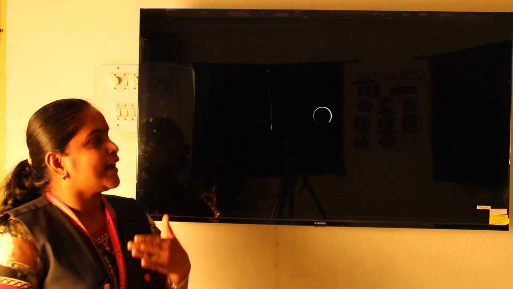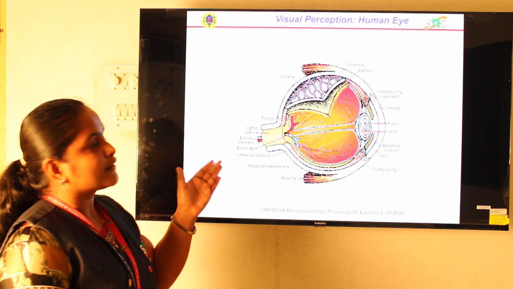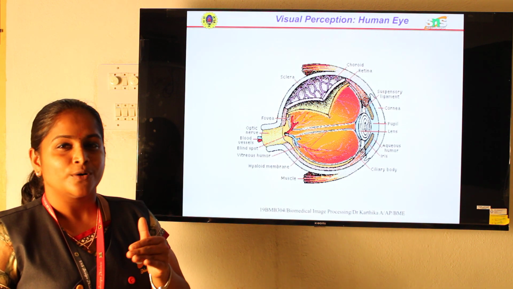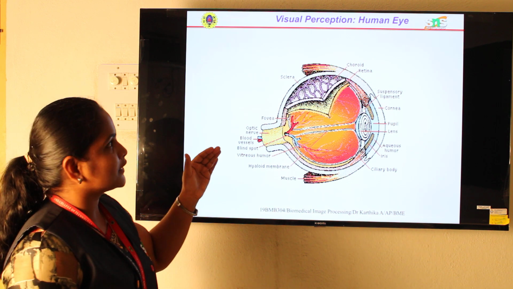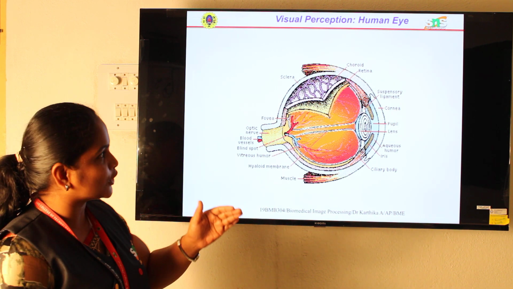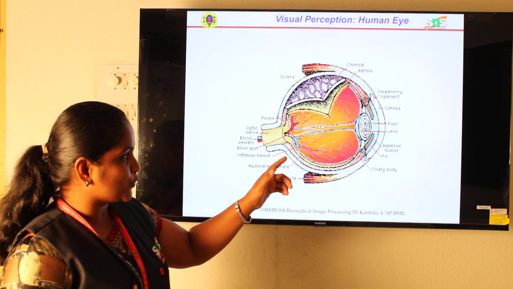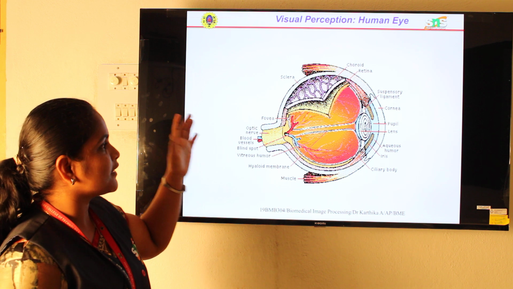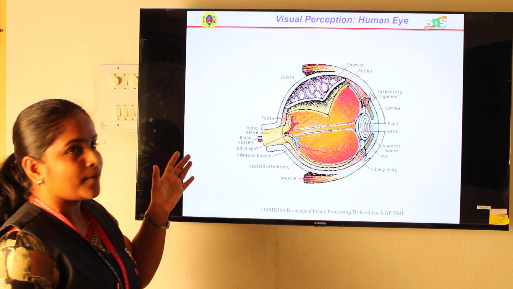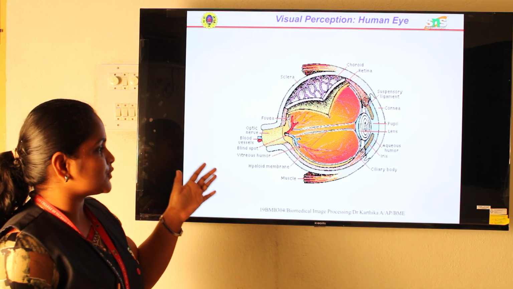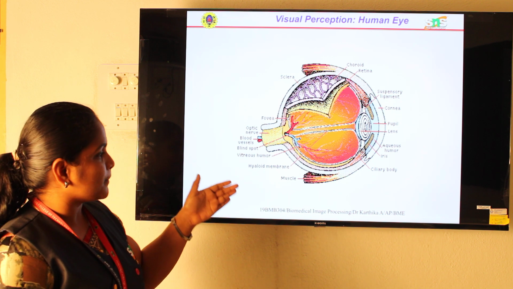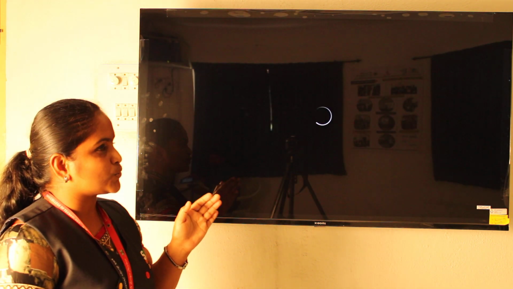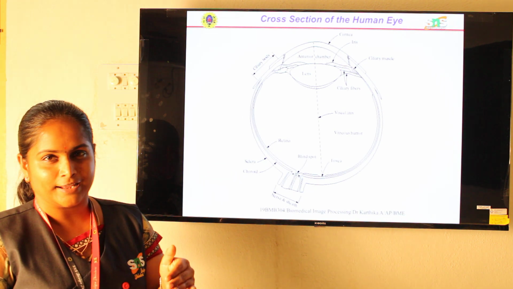We know that. And here, this diagram shows the visual perception of a human eye. The elements of visual perception start from pupil, lens, cornea, suspensory ligament, choroid, retina, sclera, fovea, optic nerve, blood vessels, blind spot, vitreous humor, highlight membrane, muscle, ciliary body, iris and aqueous humor. And this shows the cross section of a human eye.